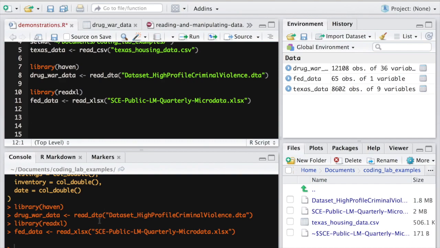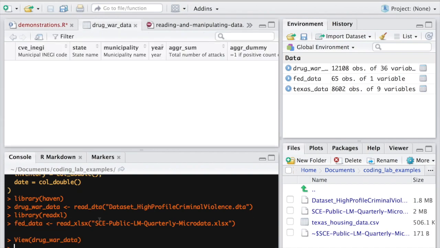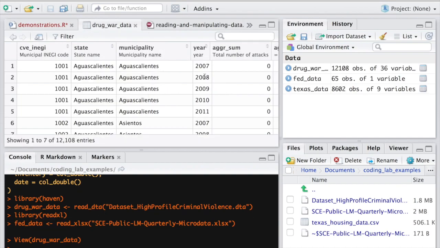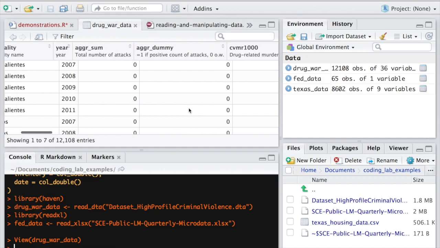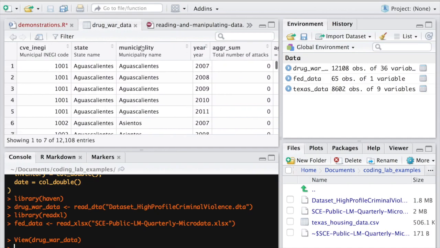Let's look at the data. I can use this View function and the name of the data. So I'm going to view the drug war data, and it gives me this nice spreadsheet-like format. This is my drug war data. I can see we have different years, municipalities in Mexico, etc. Now let's take a look at the Fed data.